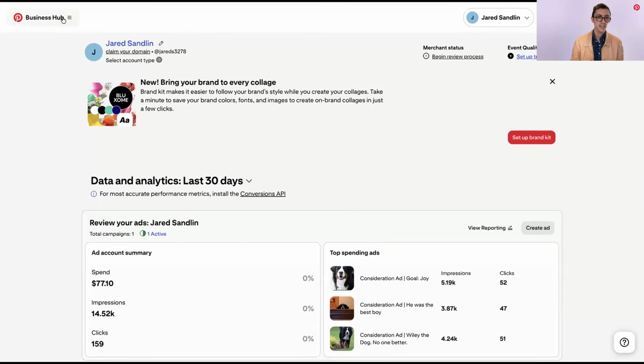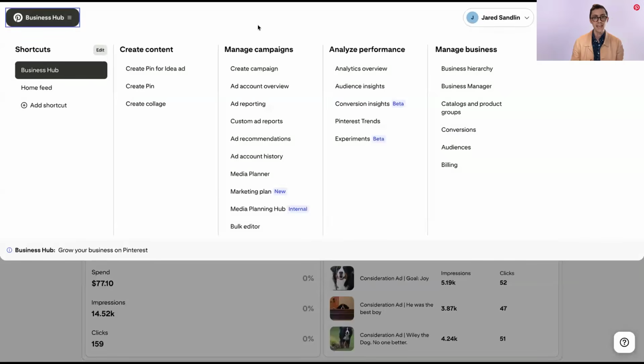Under this little section on the top left, you're going to have Business Hub. There will be this little three-parallel-bar hamburger that allows you to open this up, and you can navigate to a bunch of different sections of Ads Manager. First one is the create content section, where you can either create pins organically or create advertisements. So this will be where you can actually add things to your business.